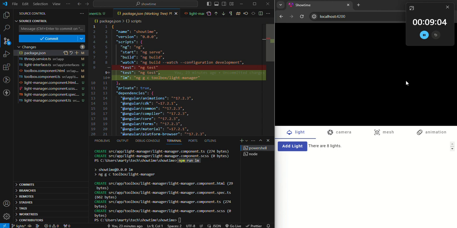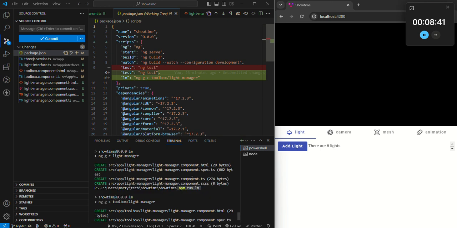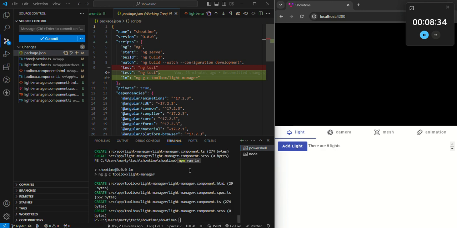So the first thing I did was I created this command inside of the package.json. I called it LM, and basically it just creates a new component called Lightbox Manager, and then I ran it down here in the command line, npm run LM, and so then it executed and it created my light manager. Actually, you can see where I had a failed one before because I always forget to put it in a directory. So at first it created one in there, and then I deleted it, and then I ran it again, and it created the one where I wanted it.